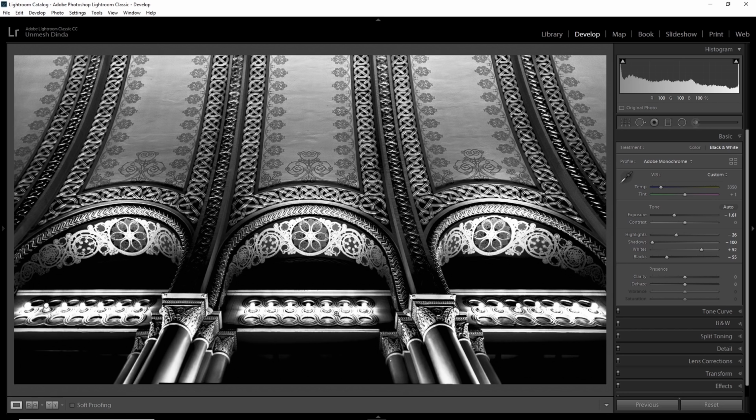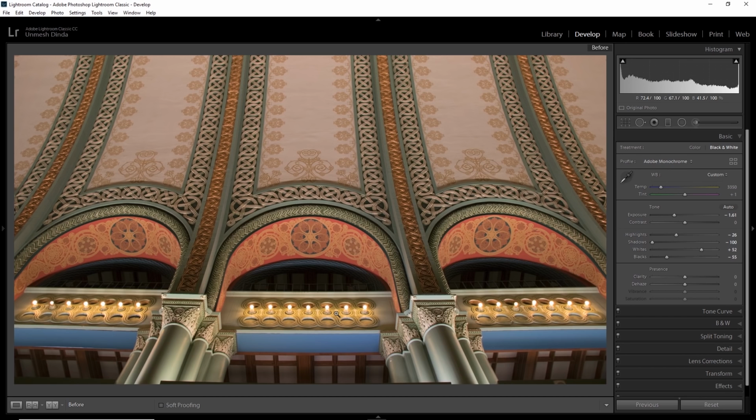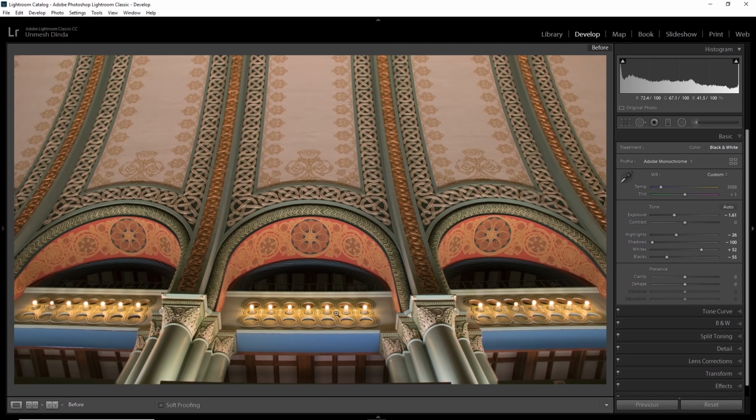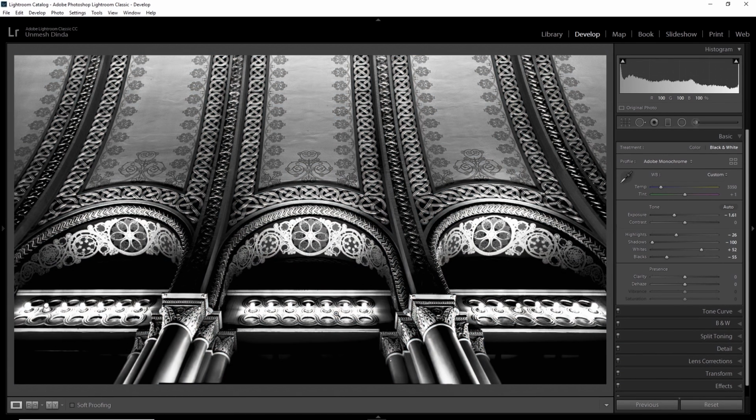So here we are in Lightroom, and this is a photo of the Union Station Hotel in St. Louis. Let's have a look at the before and after. This is the before. It looks beautiful. The color image looks amazing. But the black and white image has its own drama. So this is the before. This is the after. Totally, the mood and the drama totally applied and changed. So how do we go about it?